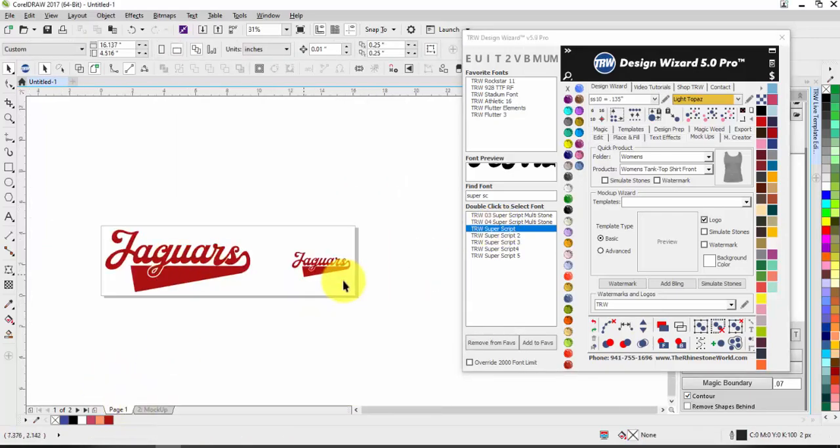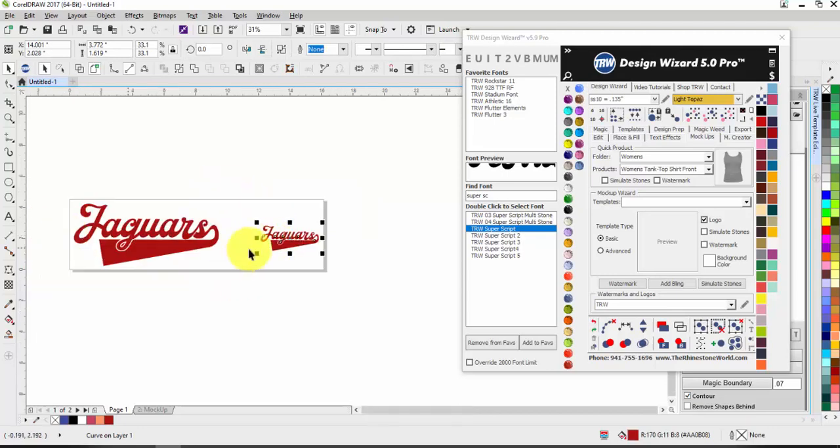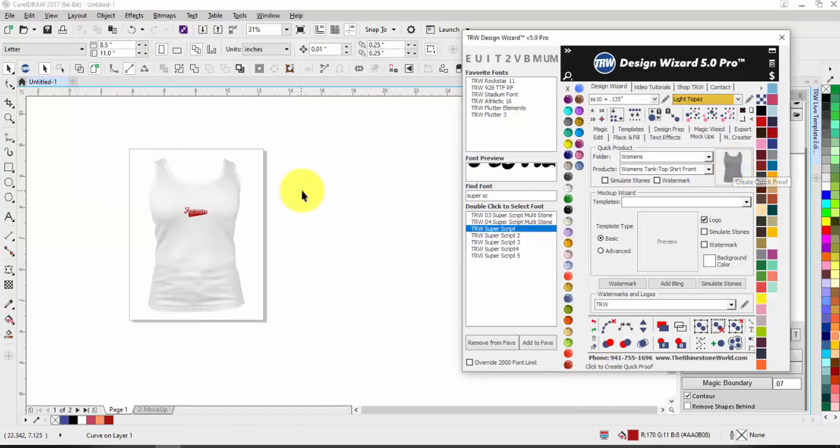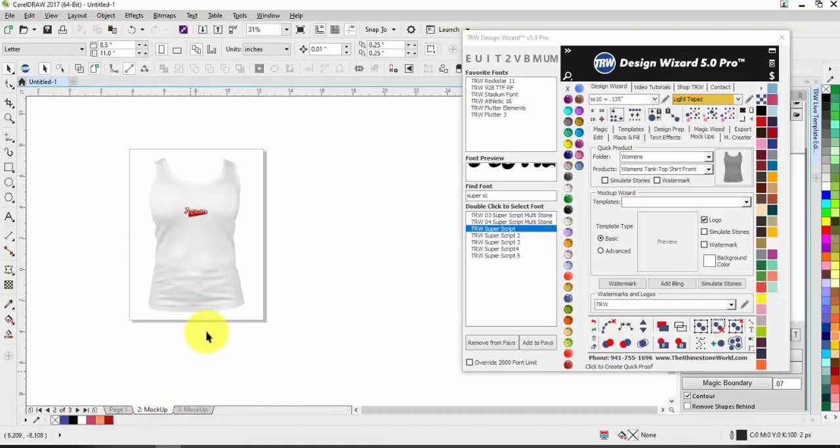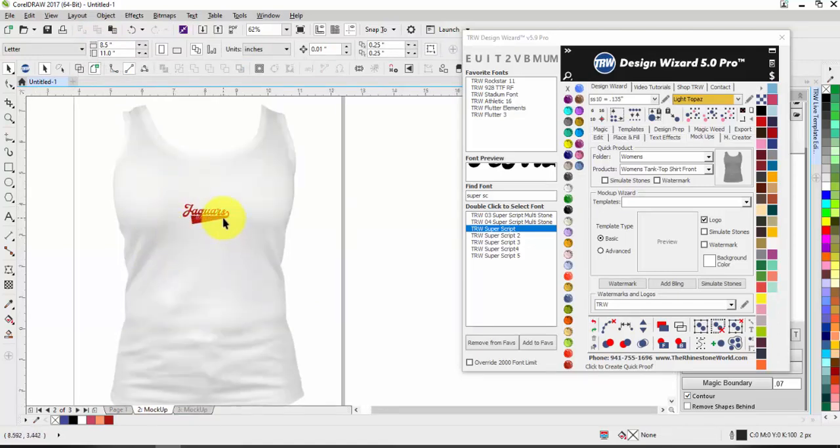Now, going back to our page one here, this Jaguar, same design, but this one's only 3.7 inches wide. So if I select my tank top now, see how small it looks on my t-shirt? That's because the size that this started out with was 3.7. So 3.7 inches on an adult t-shirt, that's how my design's pretty much going to look on it.